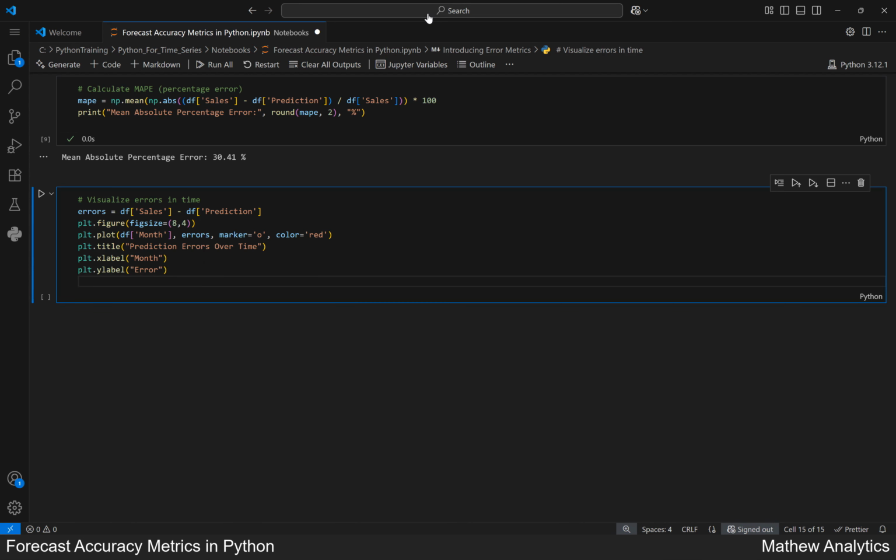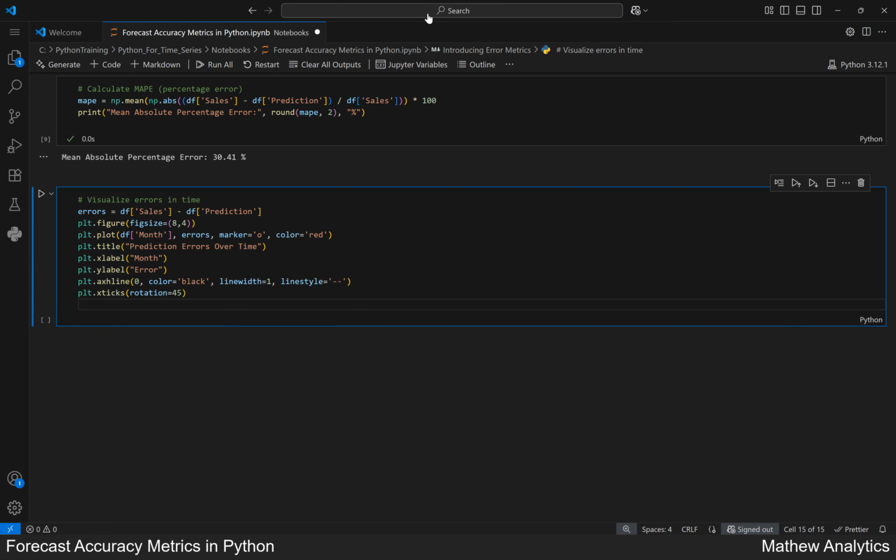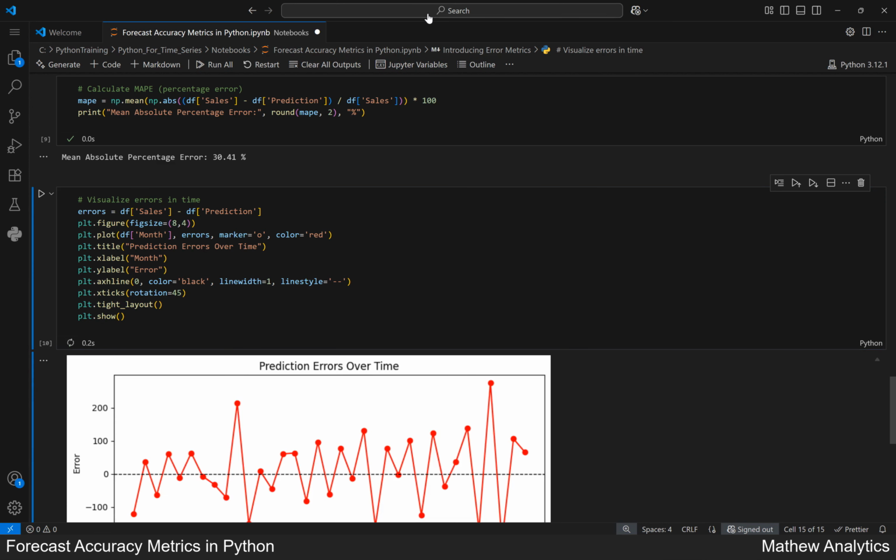Drawing a horizontal line at 0 helps see if we tend to be too high or too low. Rotating dates makes them readable. Fixes the layout to show everything cleanly. And finally, we show the chart. Watch for patterns of missed predictions. Running the cell now. Do errors trend positive, negative, or random? This helps spot bias and model improvement ideas.